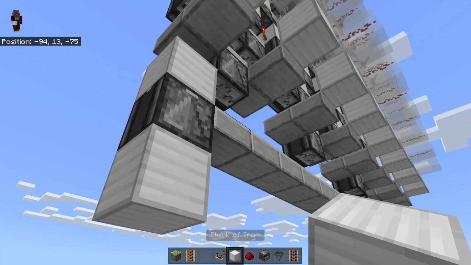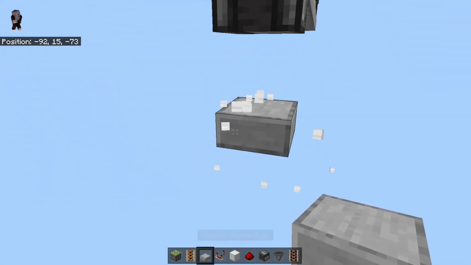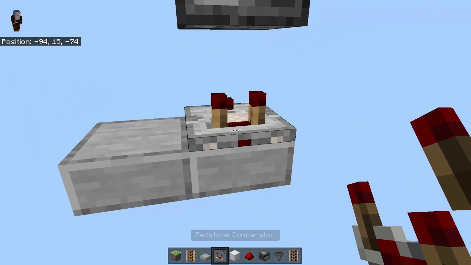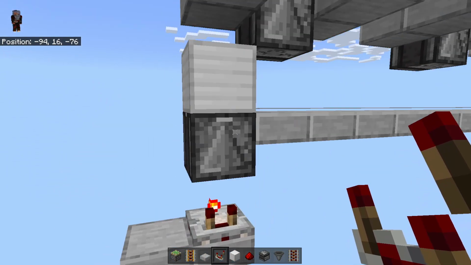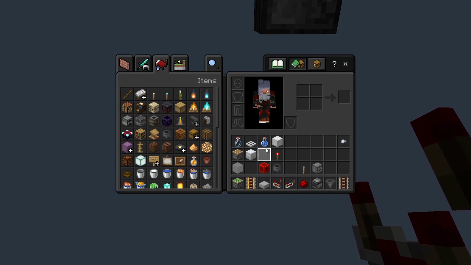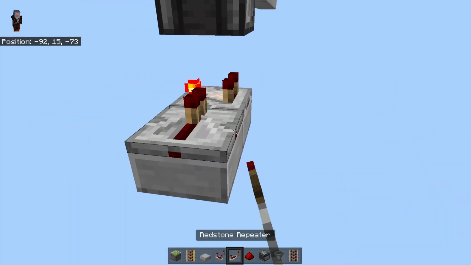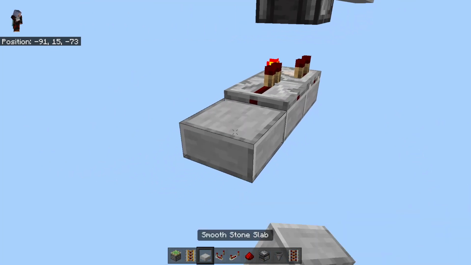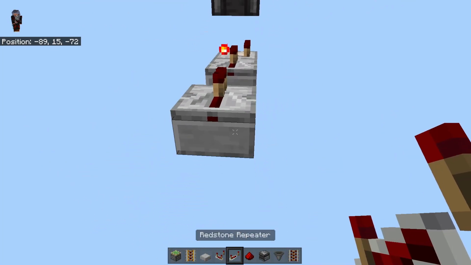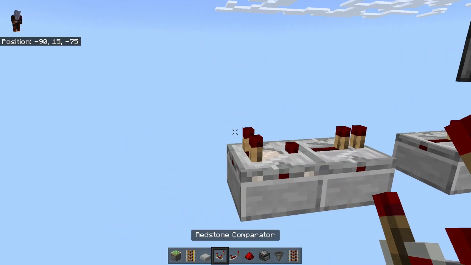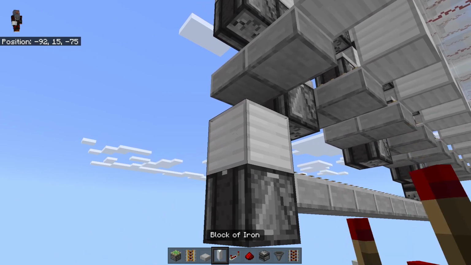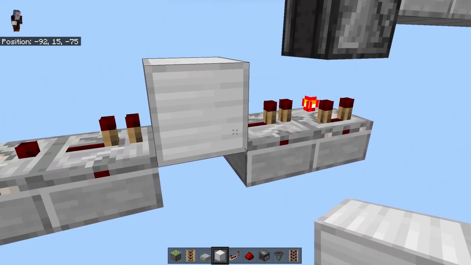place a temporary block. I do recommend just placing a slab there. Throw another one. Throw a comparator. Put it on subtract mode. Grab your repeater. Put 2 blocks. We can take this one out. Repeater. And a comparator. And that right there would be that part. And then we will grab a normal block.